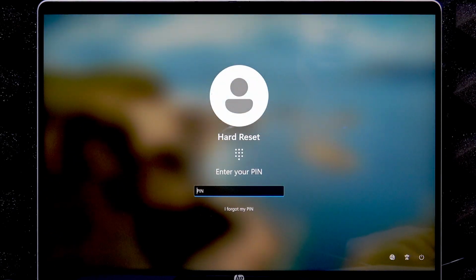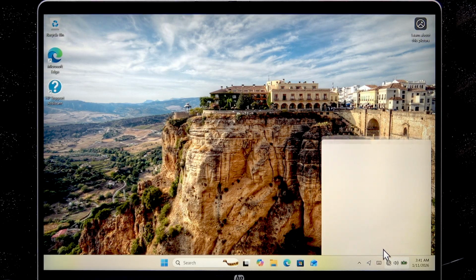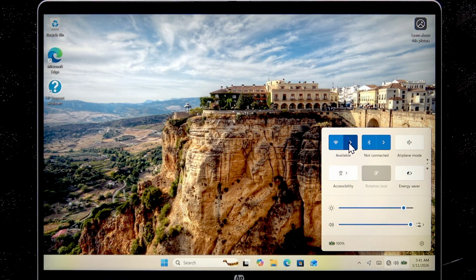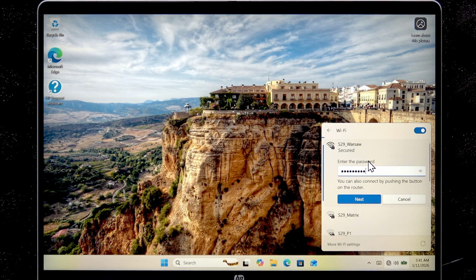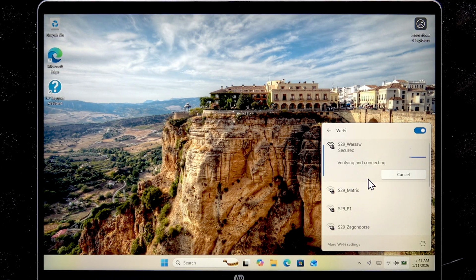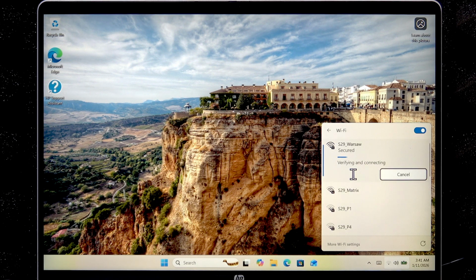After the restart, let's sign back into our PC. Then let's open the control center once again, and let's select the network that we've been previously connected to and click Connect. Enter the password to it once again and click Next. Oh, I accidentally entered the wrong one. Let me do it one more time.